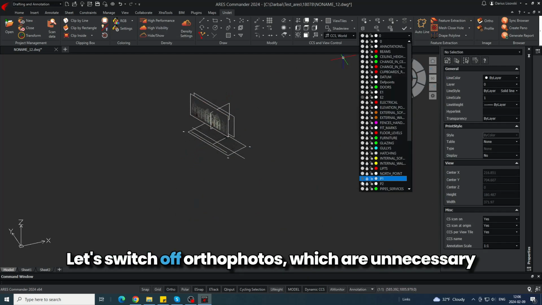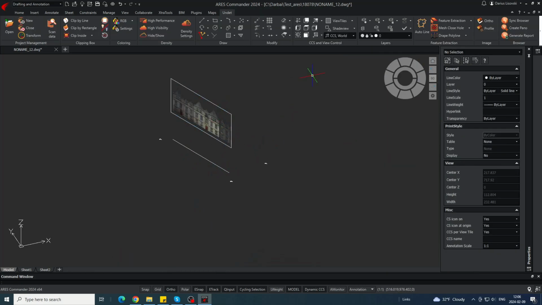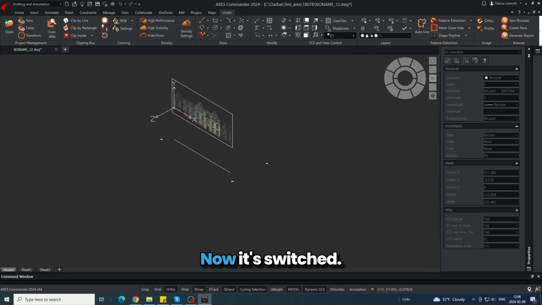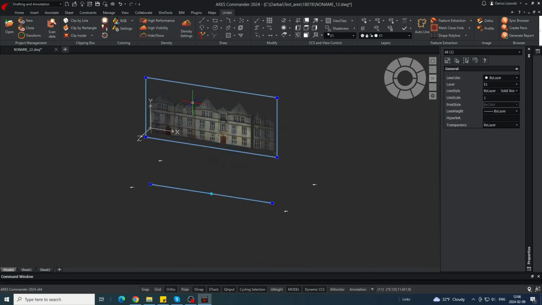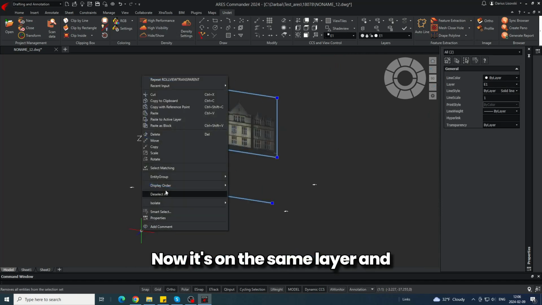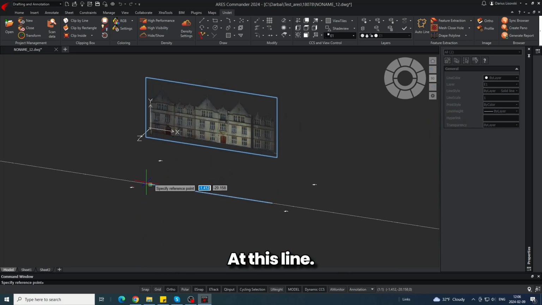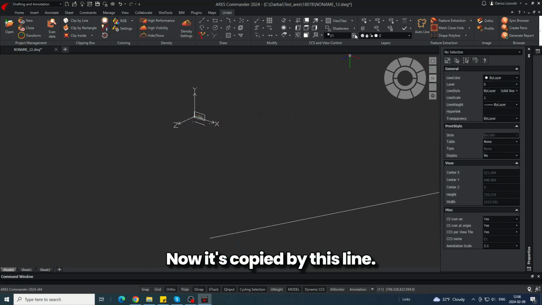Let's switch off the orthophotos which are unnecessary for now, and pick the first elevation. We need to switch into this E1 UCS. Now it's switched. Pick reference lines, pick orthophoto. Now it's on the same layer, and copy it with the reference point. The reference point will be on this line, so let's take one point. Now it's copied by this line.